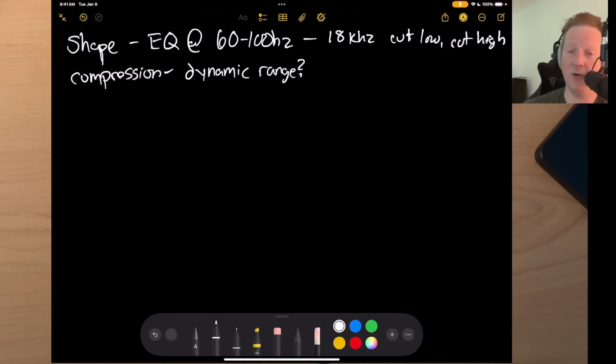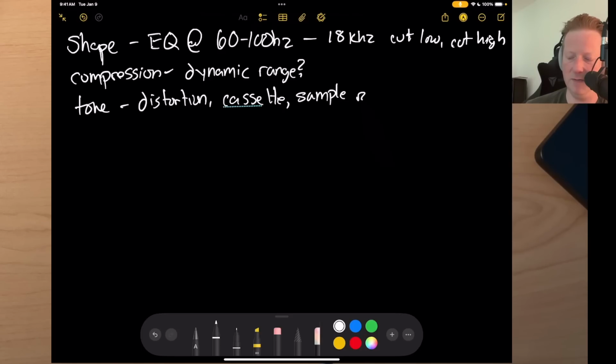From here, I'm personally usually looking at tone. So this is going to be things that just help shape the sound into something different. So it might be distortion, might be a cassette effect, sample rate kind of stuff. I'm trying to think what else I usually do here. Flavor Pro has so many different things, like vinyl. Whatever your sounds of choice.